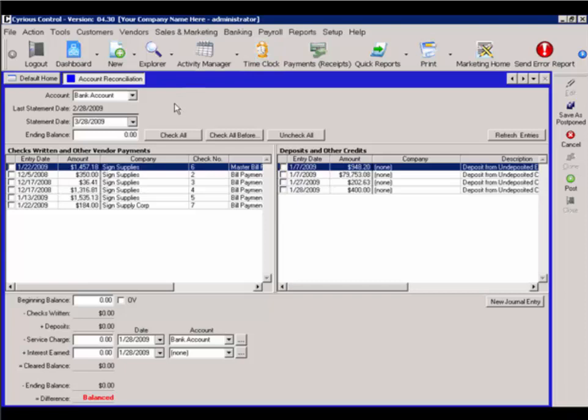To do so, the first thing you want to do is select the correct account. In this case, I'm going to select bank account. I want to enter in the correct statement date, as well as any ending balance. In the beginning balance portion, I want to enter in the balance that I have for my statement.